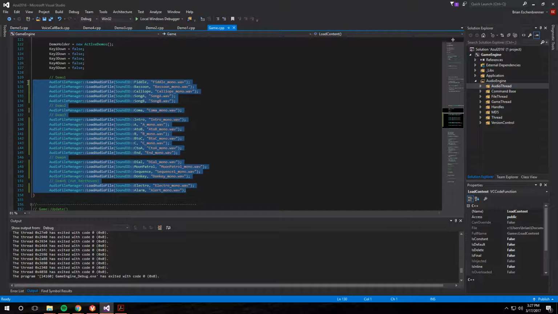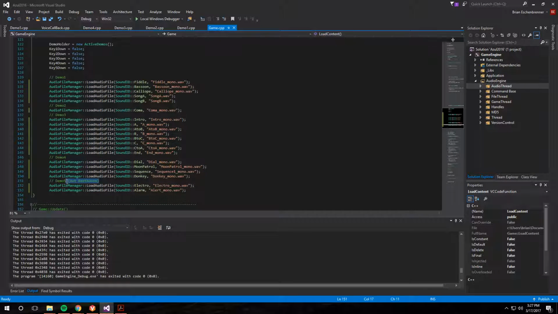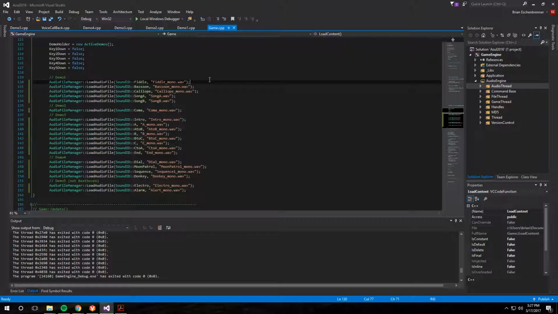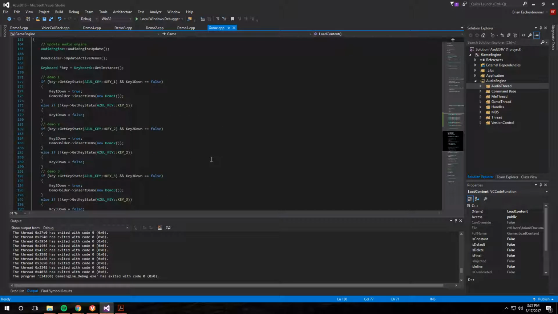Right here is where I load all the sounds. All of them but Beethoven are loaded, because Beethoven will be shown for async loading. But for now, all of them are loaded. What you do is you say sound IDs. This is the name I want to call it on the game side, and this is the actual name of the file, so that the engine knows exactly what it should be loading and tying to the sound name. So that's just loading all those sounds.